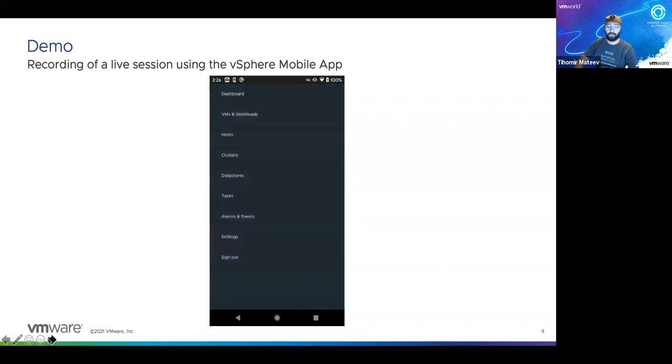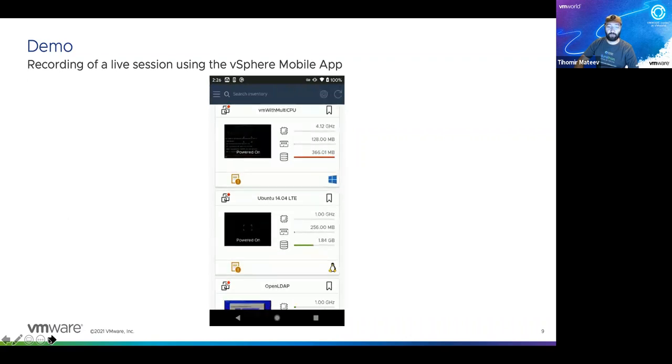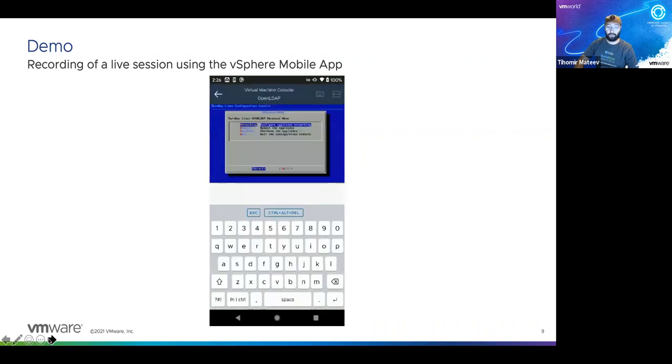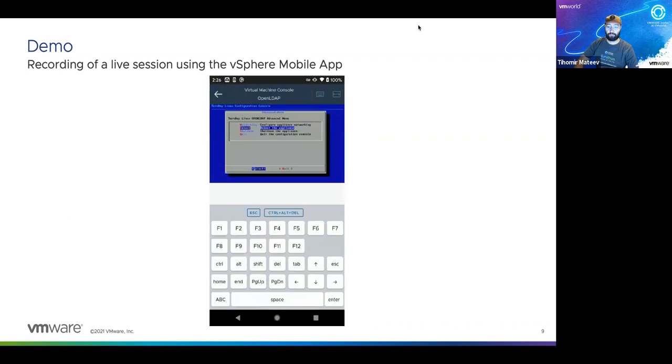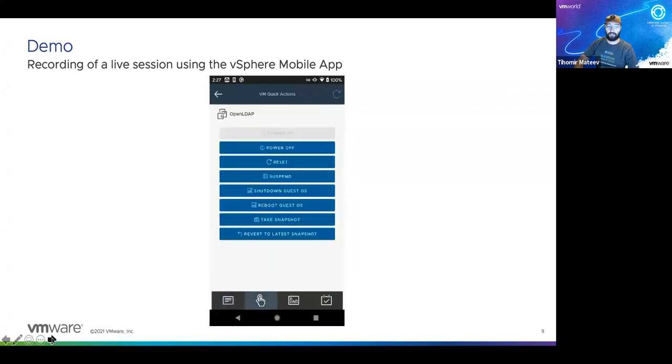Let's now go to the list of virtual machines, where we can see all of them listed in the same place. Clicking on a screenshot of a virtual machine takes us to the console, where we can interact with the virtual machine. We can also see a list of quick actions that we can execute on the virtual machine on the second tab.